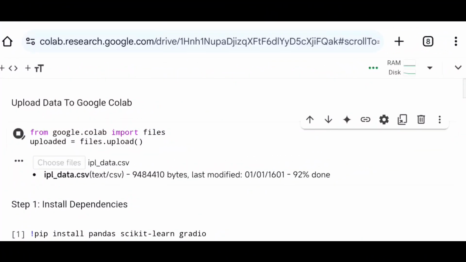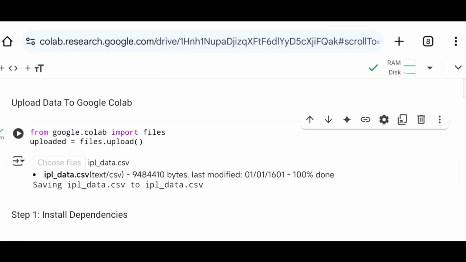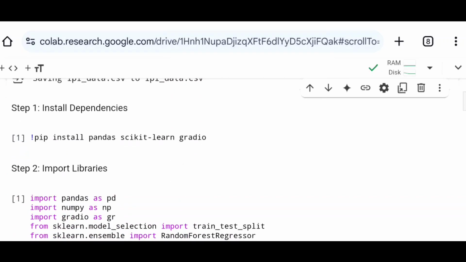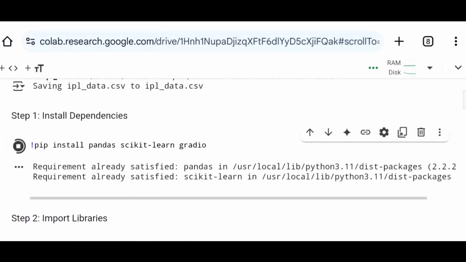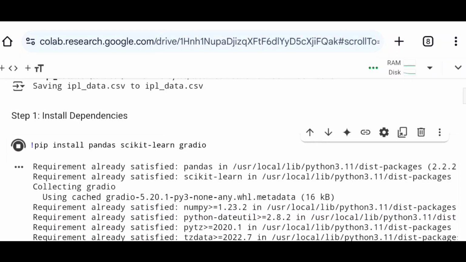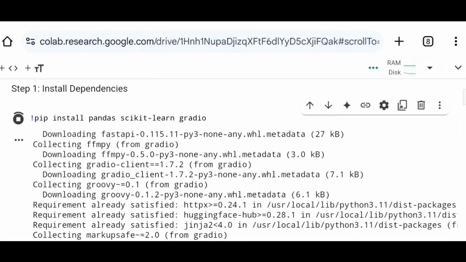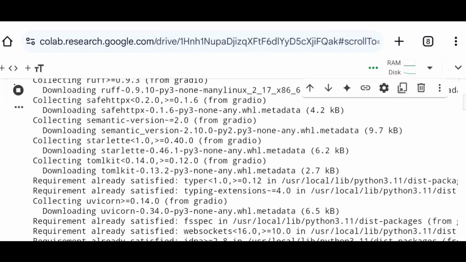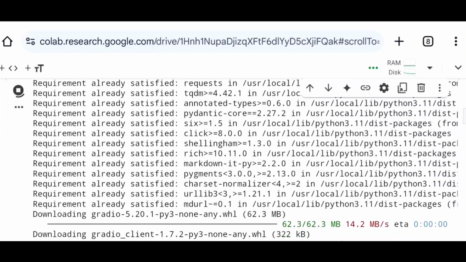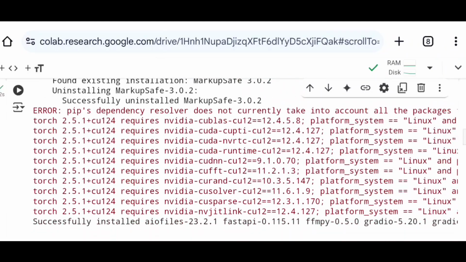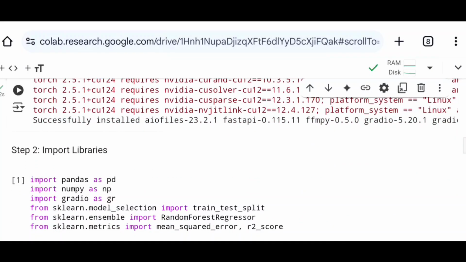But first, upload the data on Google Colab just like so, scroll it down and move on to the next step. And here as you can see, install all the dependencies which are required for this project, which include pandas, scikit-learn and Gradio. In my case it is already installed, so it says requirement already satisfied, and some of the files are still downloading, so wait for a few seconds. And here as you can see, the files got downloaded successfully.